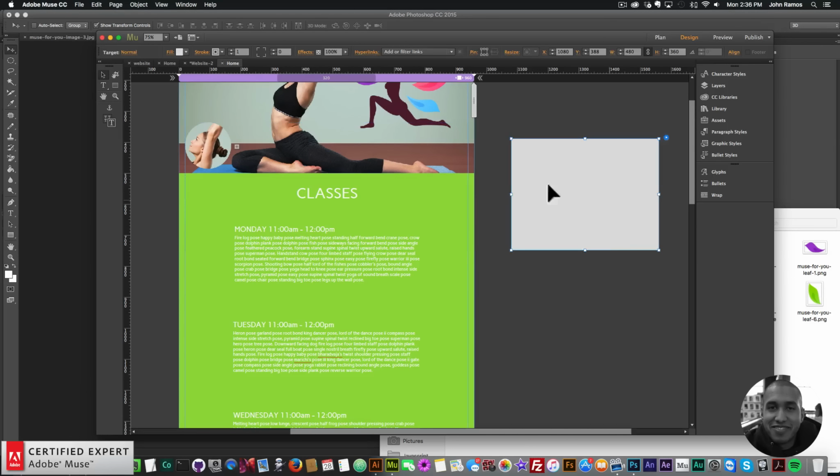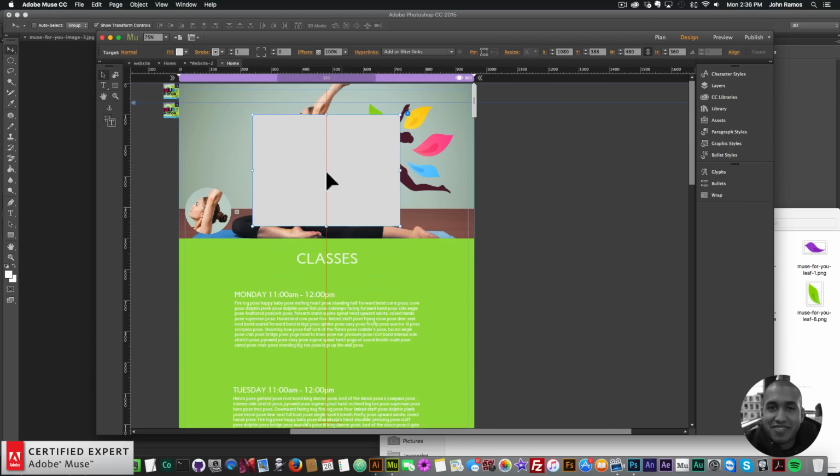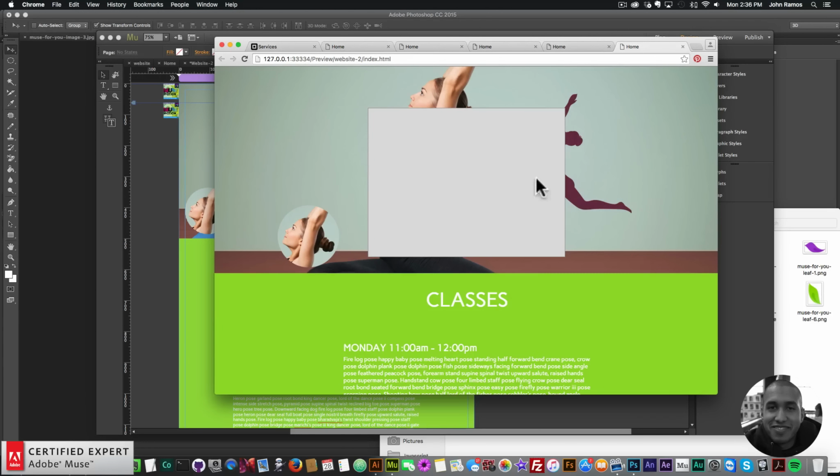So just as an example, I'll bring in the target. This is called the trigger, and this is called the target, this area here. So there's our target, and if I go to File, Preview Page, or I could have gone to Preview Page in Browser, not Site. Nothing's happening yet, but we have the target there.